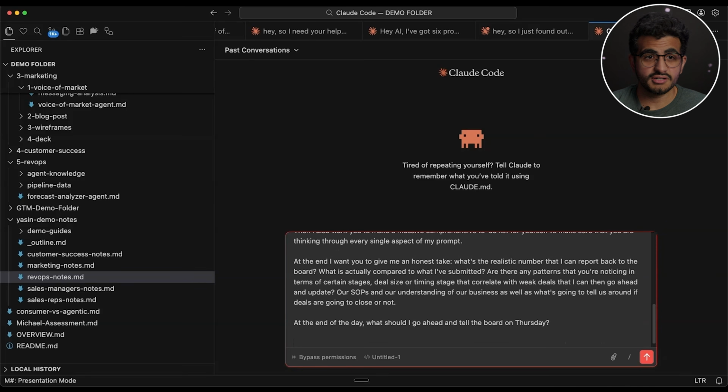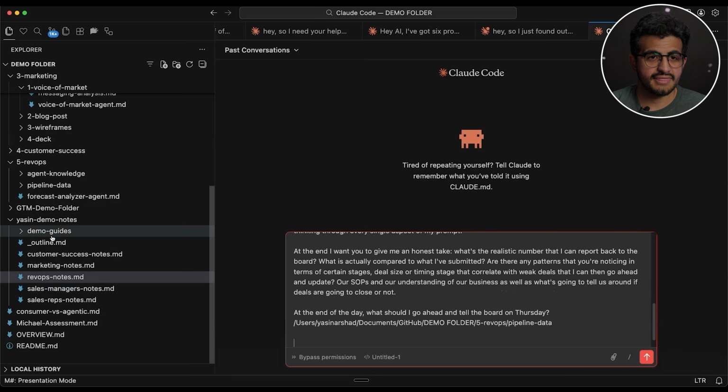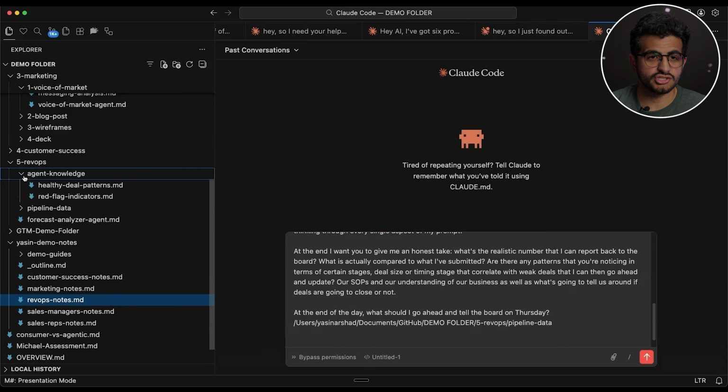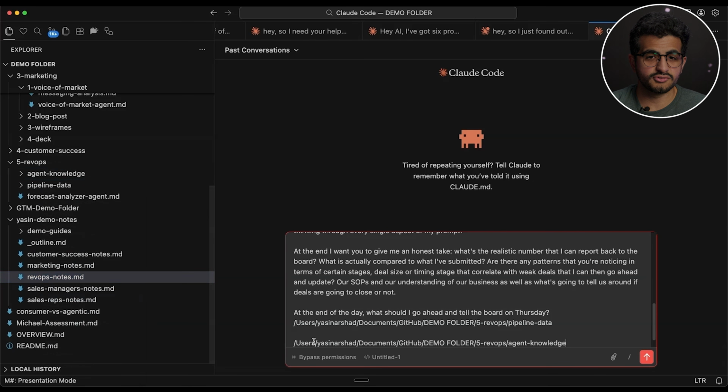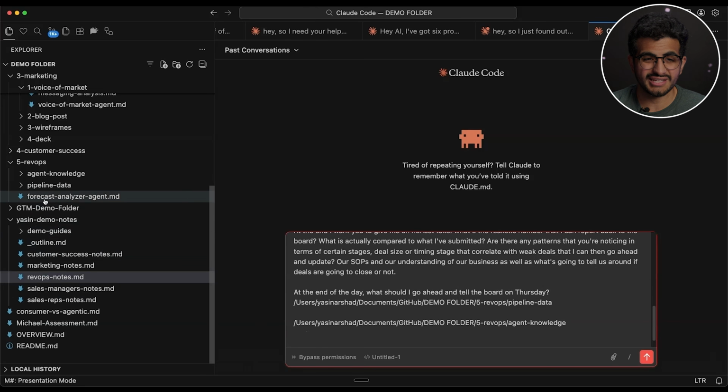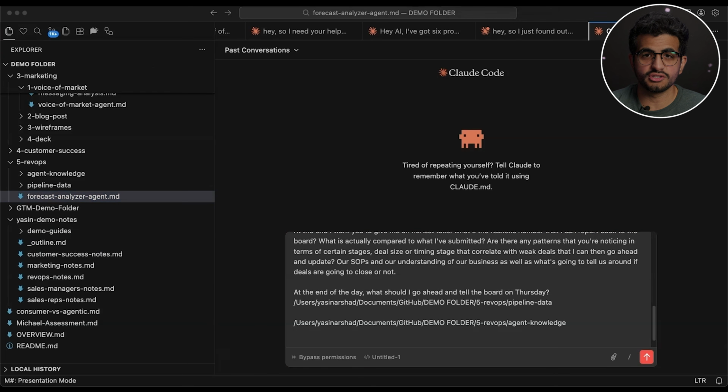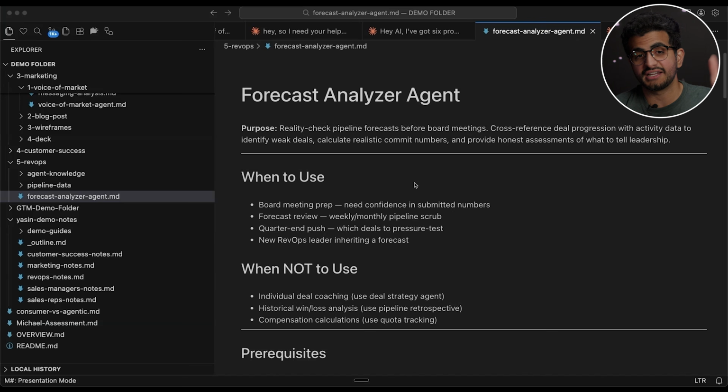And then all I got to do from there is I go ahead and go over to my file, and you'll see I have the pipeline data right over here. I go ahead and give it the folder right there. And then I give it our agent knowledge right over here. And for this specific one, I actually have a forecast analyzer agent that works really well for this as well, which is something that I've created before.